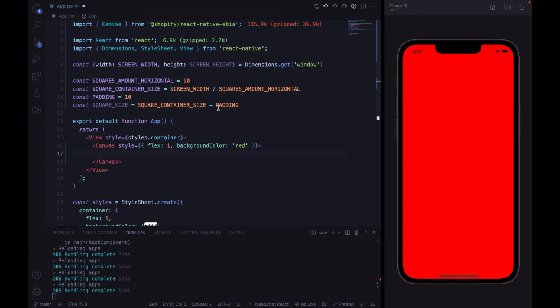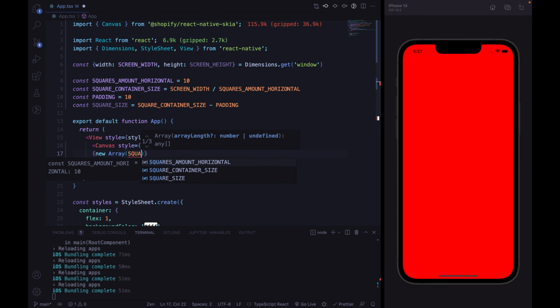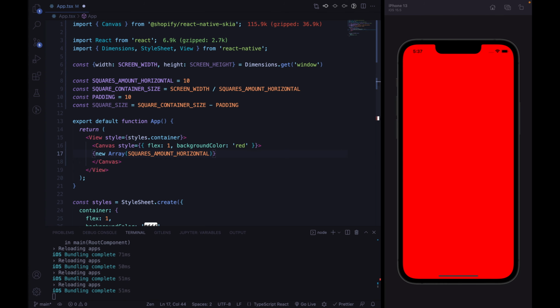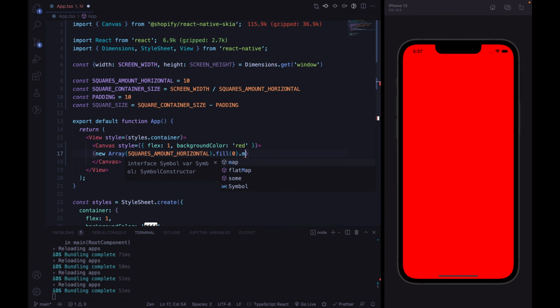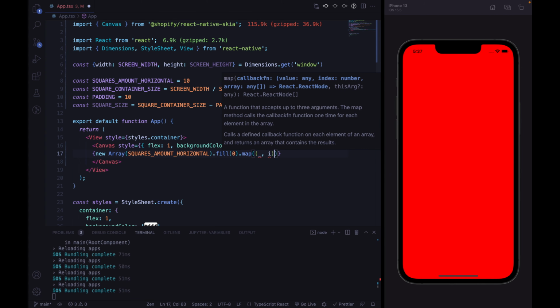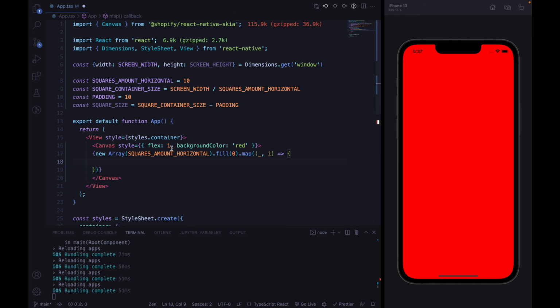So with these constants, we can start to iterate over the squares amount horizontal value. So let's define a new array of squares amount horizontal squares. Let's fill with just a 0 value. We are not going to use this value. And let's take here the index.